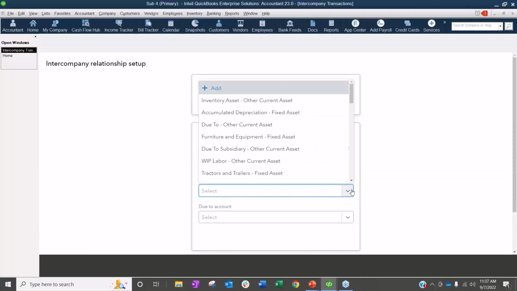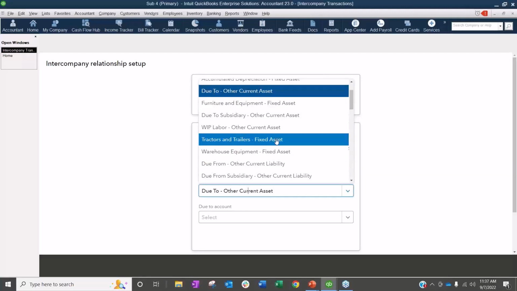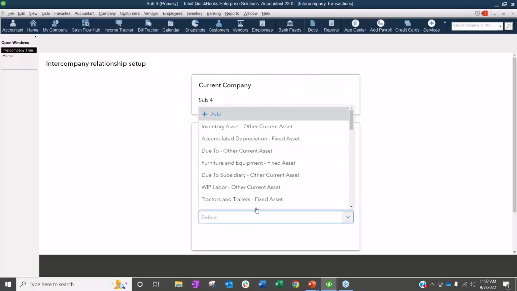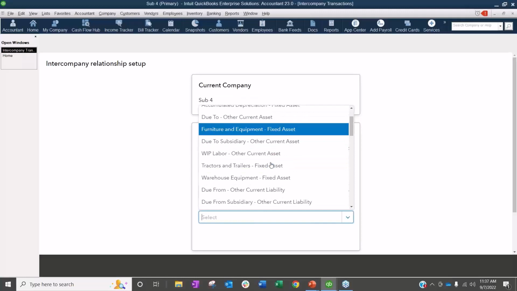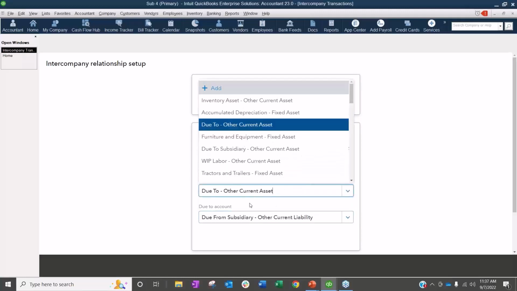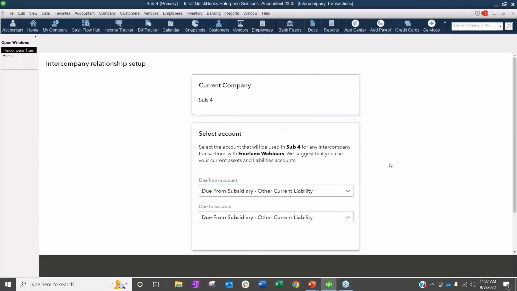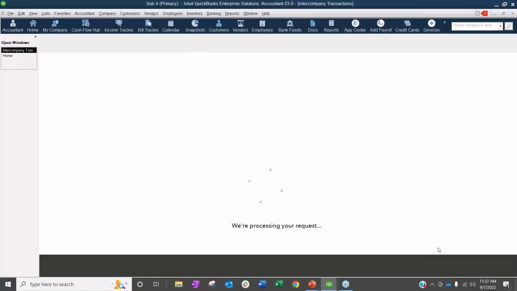On this side, it says, which account would you like to use? Now, funny, this one has it. And this one should be due from, or no, due to. I'm sorry, but the due to should be another current liability. I don't know, I've been playing around with this for so long. So on this side, it should be another current liability, but it should be called due to. I don't know what's happening in my files here. So I'm just going to run them both through. Okay, and then approve the relationship.